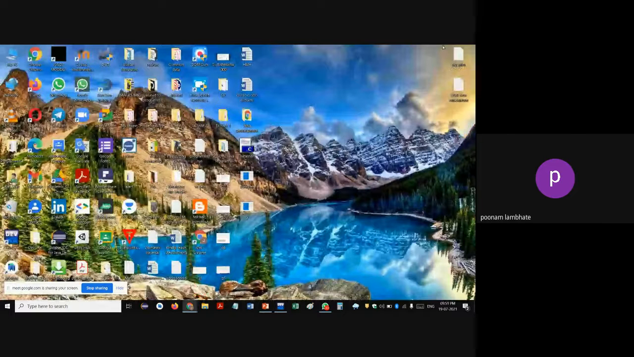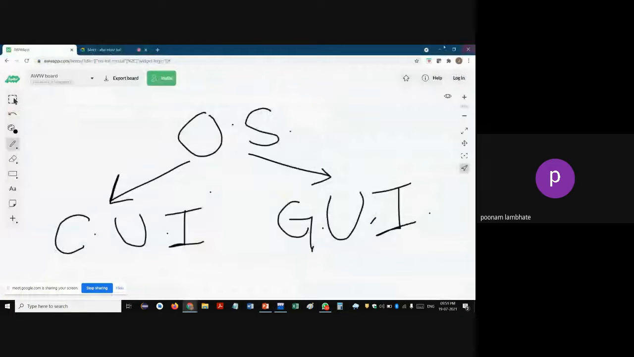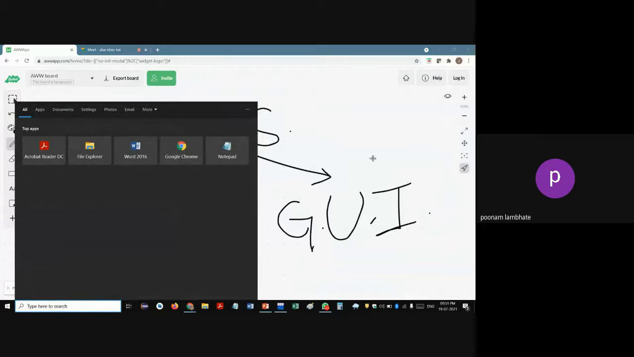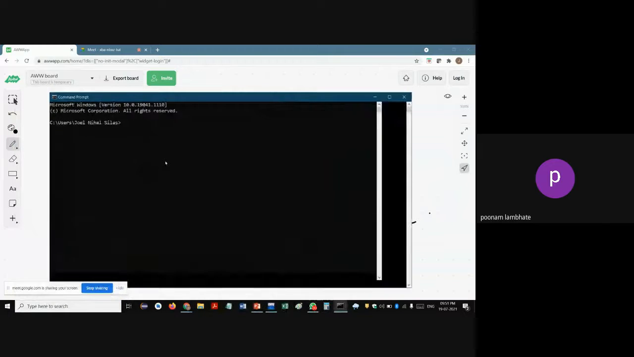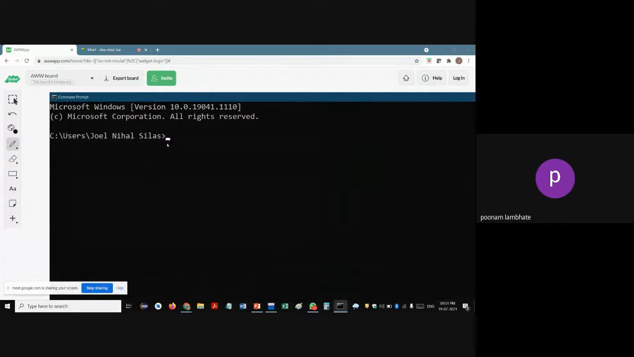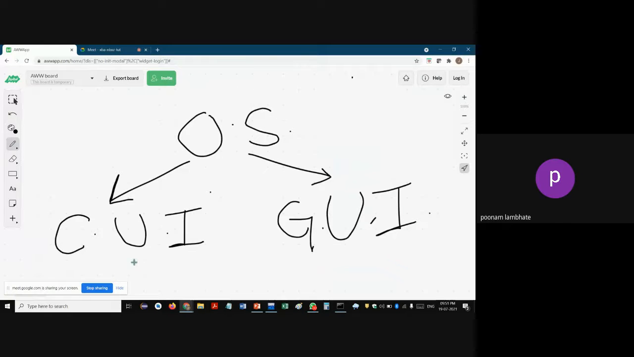You might be thinking, graphical user interface is simple and easy to use, so why do we use the command line user interface? First let me show you what the command line user interface is. In your search bar, you can type CMD, which stands for command prompt, and open that. This black screen that you can see is your command line. Sometimes the command user interface is also called the black screen.